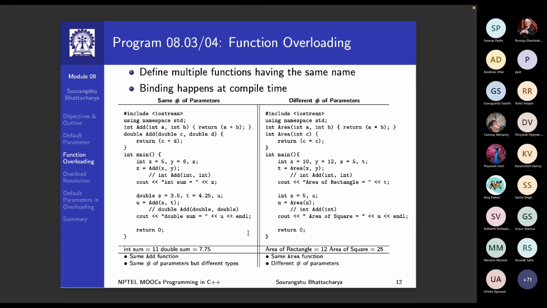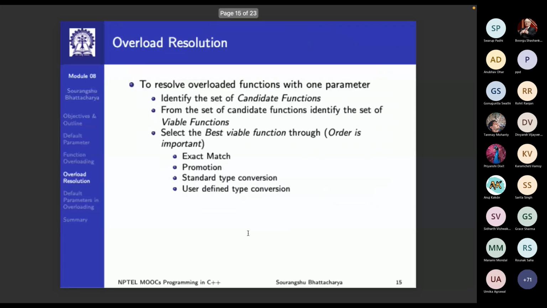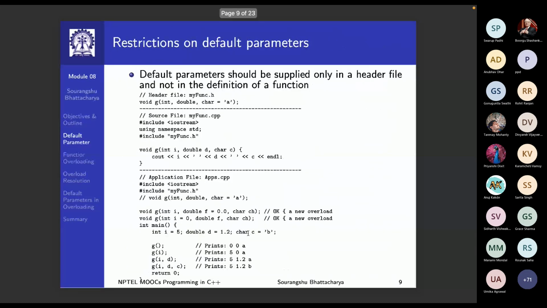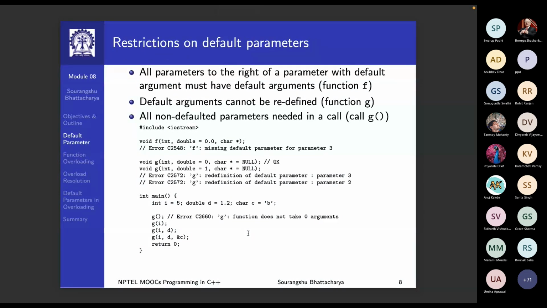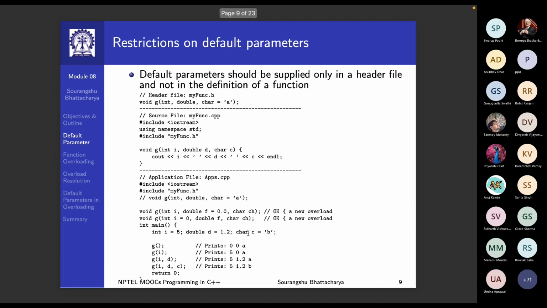So we had this discussion that, let me come here, in this particular program, you can default one parameter, and then you can again redefine, or rather redeclare, the same function with another default value.